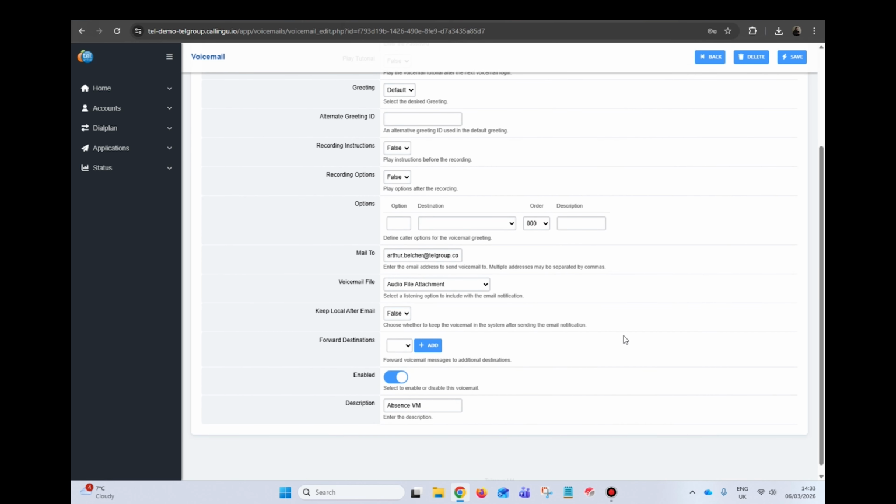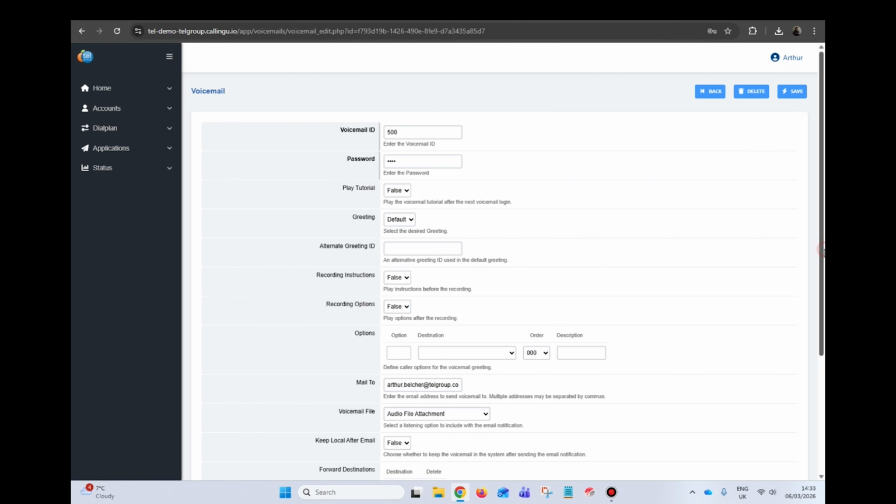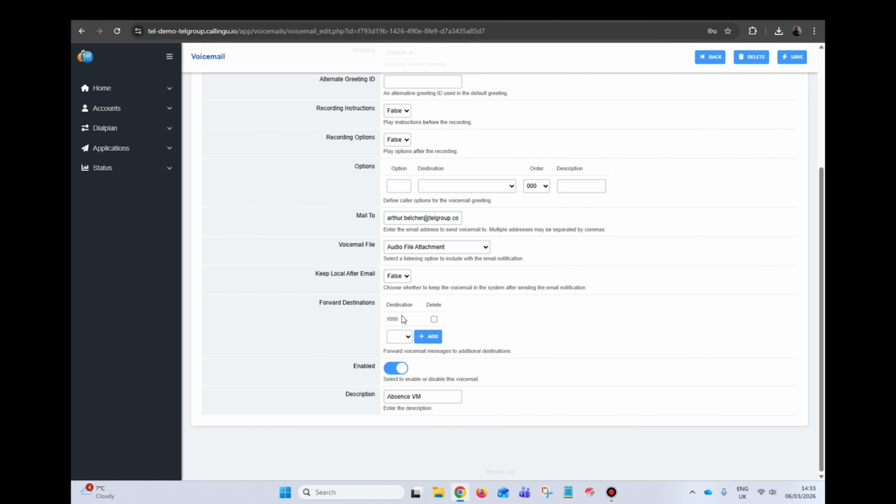You may wish to forward these messages to other users so that they can listen to them too. To do so, select the drop down next to forward destinations, and you can set all of these voicemail messages to be sent to one specific extension's personal mailbox or to another group voicemail box. Just select and add. To remove one from these forwarded destinations, just select the button next to the extension and select save.